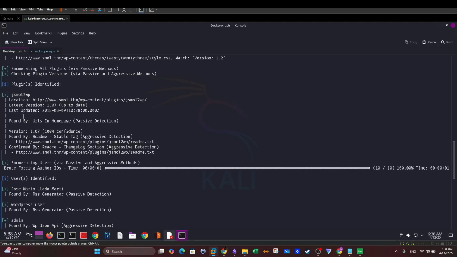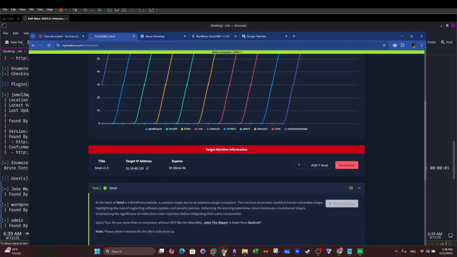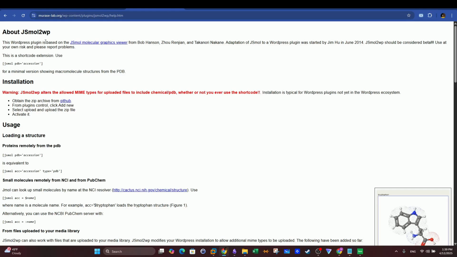What matters when enumerating plugins is the version of the plugin. The version is 1.07. Now, the job here is to find out if this plugin is vulnerable, namely if the version is old enough to have an active exploit. When I googled the plugin, I only found this page, which looks like the main page of the plugin. This WordPress plugin is based on the JSmol molecular graphics viewer from Bob Hanson, and the list of the authors goes on.